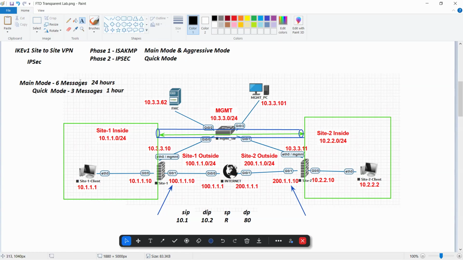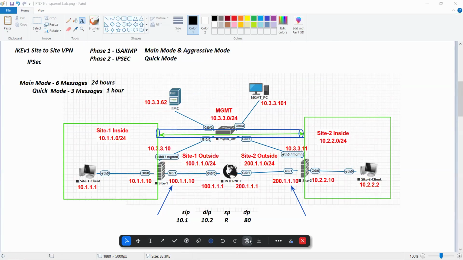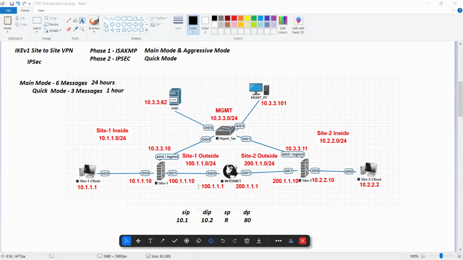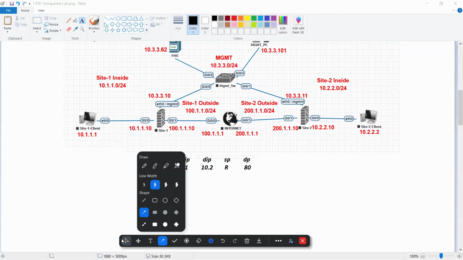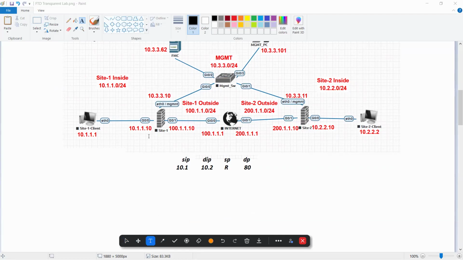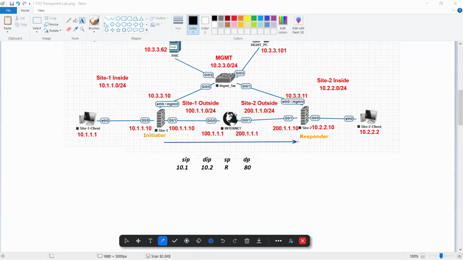Now, in the main mode 6 message exchange, message number 1 will go from initiator to responder. There will be one entity who will be initiating the tunnel setup. So let's say this time we are considering this side the initiator and this side the responder. So when the first message is exchanged, this is main mode message number 1.